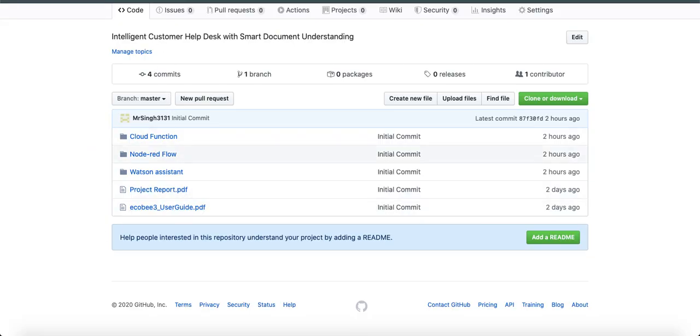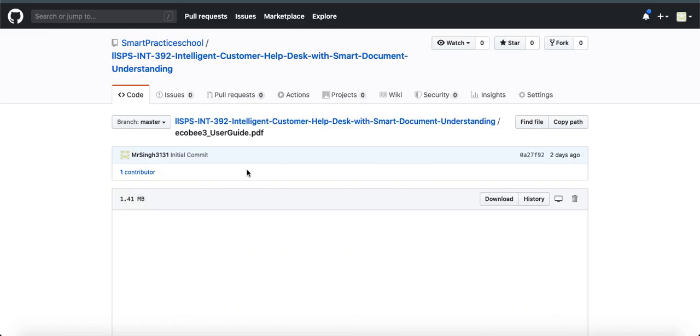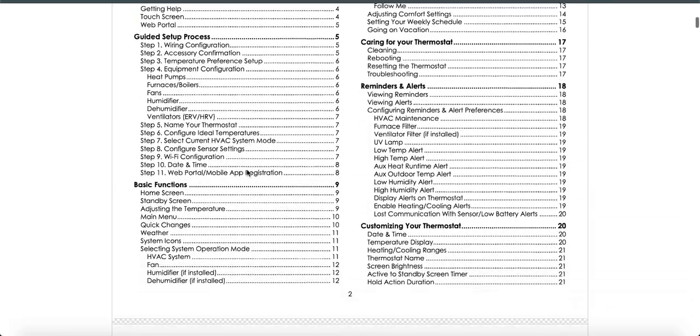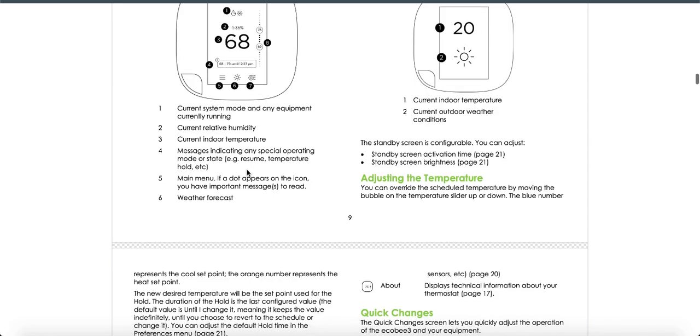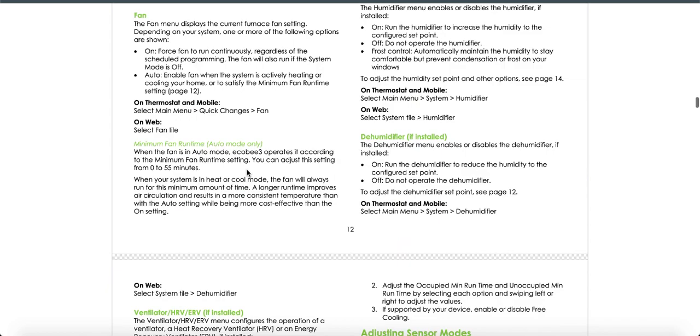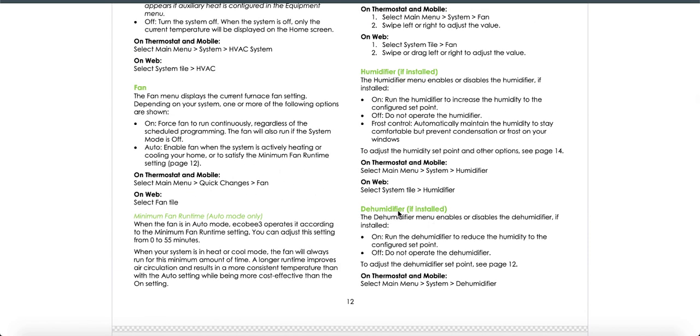Now comes the EcoB3 user guide. EcoB3 is the product for which we are developing this bot, and this is the user manual. This is the same manual on which our bot was trained, and hence it will be taking out answers based on your questions from this user manual. For example, if someone asks about the dehumidifier, it could give something like this: the dehumidifier menu enables or disables the dehumidifier, etc. So basically, it has read and understood this user manual, and it will now be presenting the answers based on this user manual.